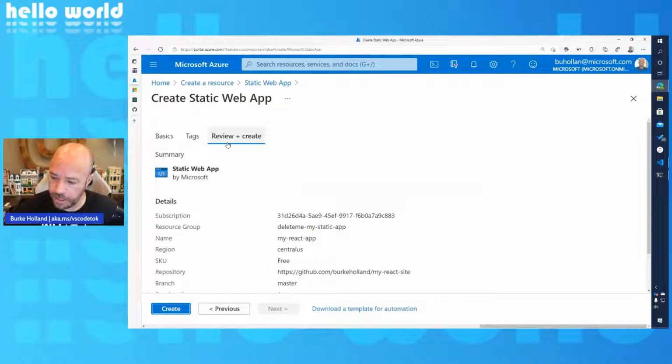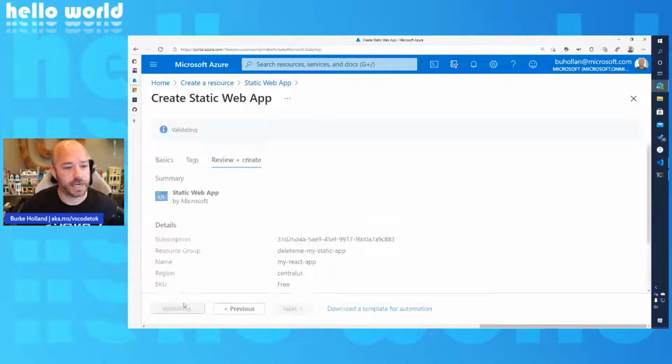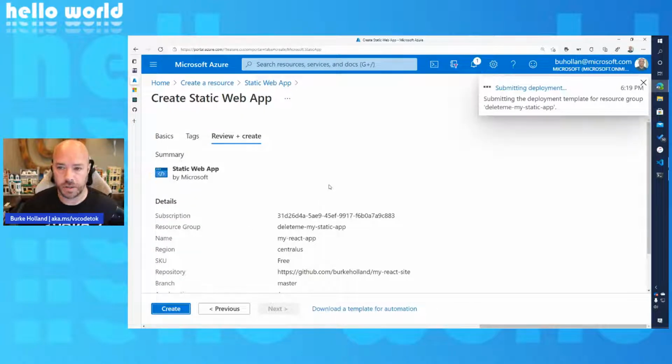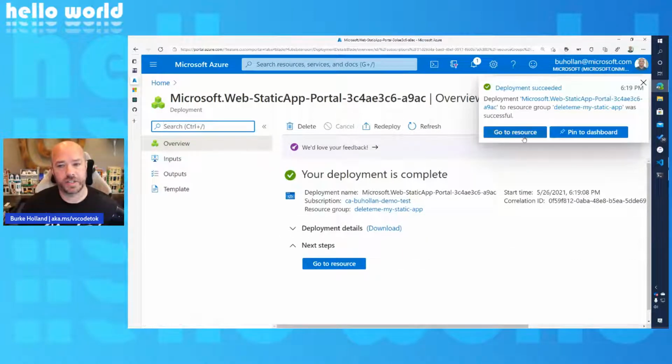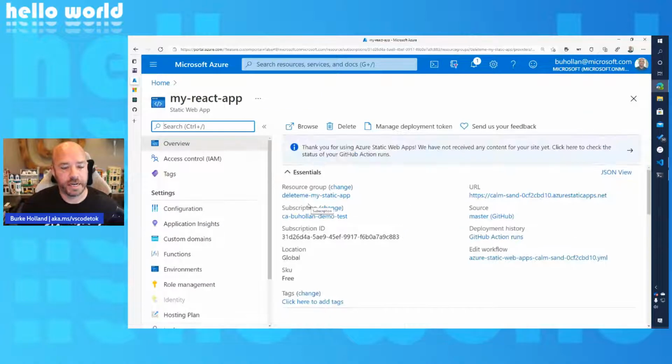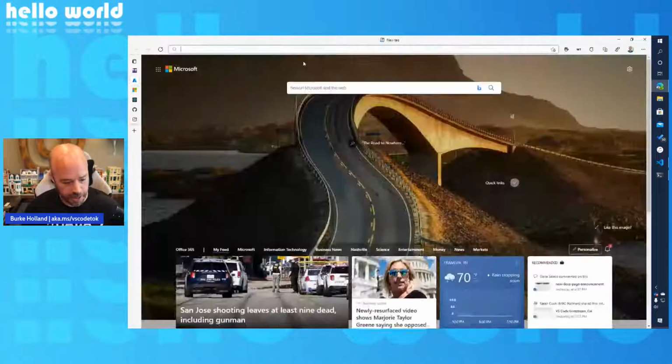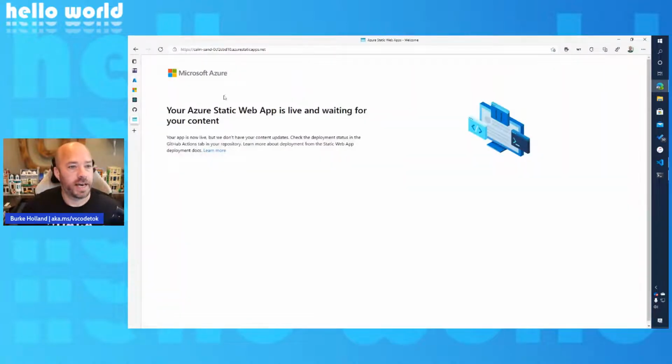It's looking good. And you can see how fast that resource gets created here. It doesn't take long. And what happens is our site gets stood up. See, it was pretty fast. And if we go to the site, we get this URL here. So let's go here. You'll see that our app is live and waiting for content.